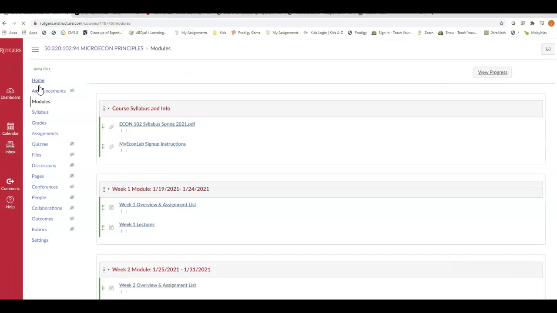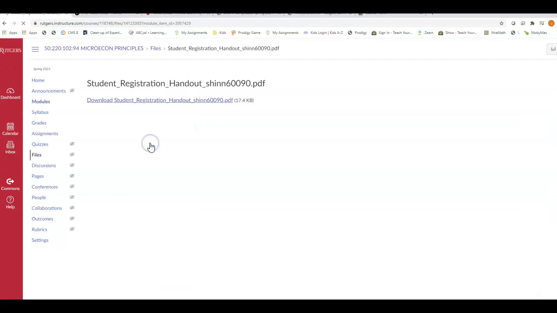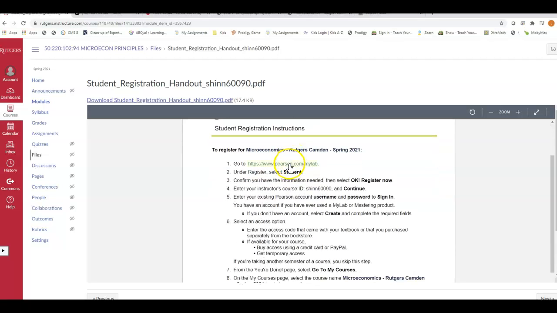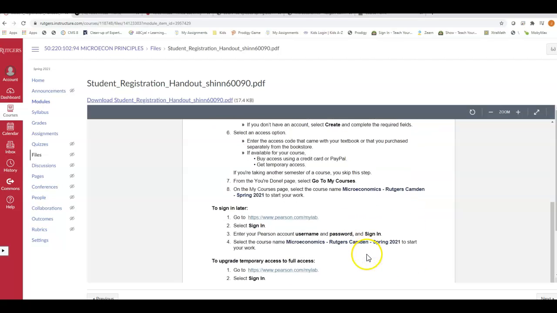And if you go back to the home page module, there is a form giving you the instructions on how to get into the course for My Econ Lab. Now again, you will need to get in here, so you will need to purchase access. You either get a hard copy book, and if it's a new copy, you will get an access code, or directly through this, and then you can get the ebook through there. And here's the code you're going to need, Shin 60090, and so forth.